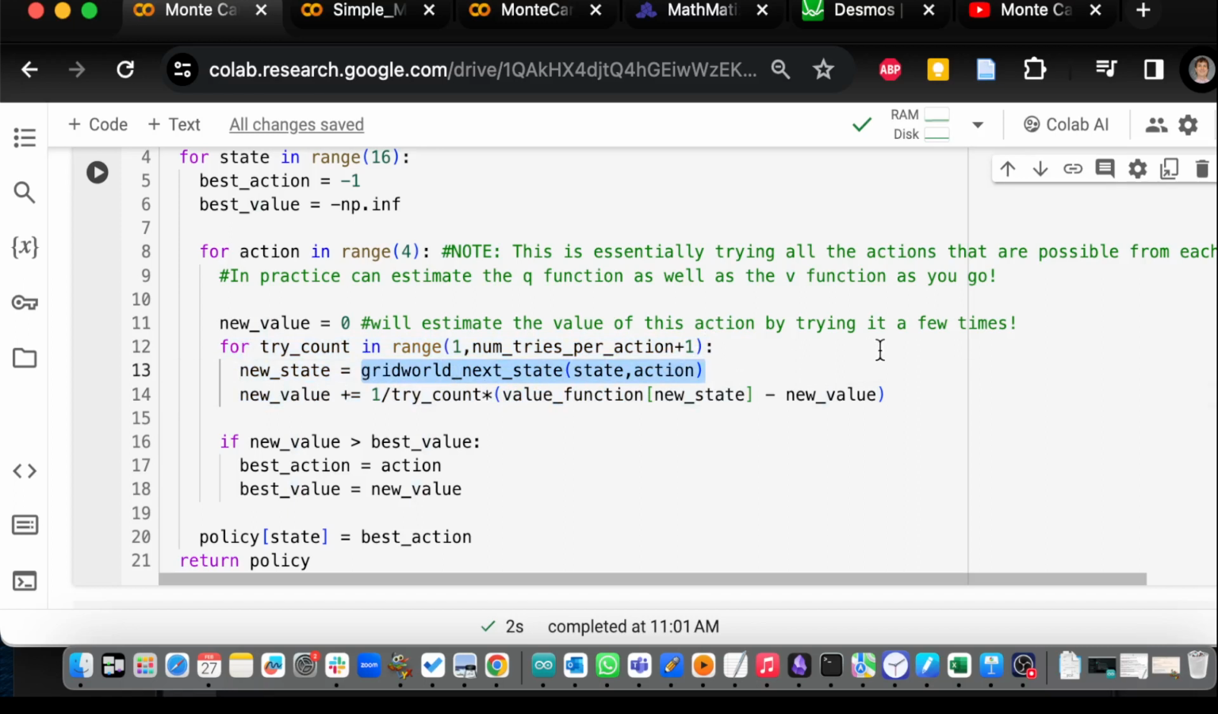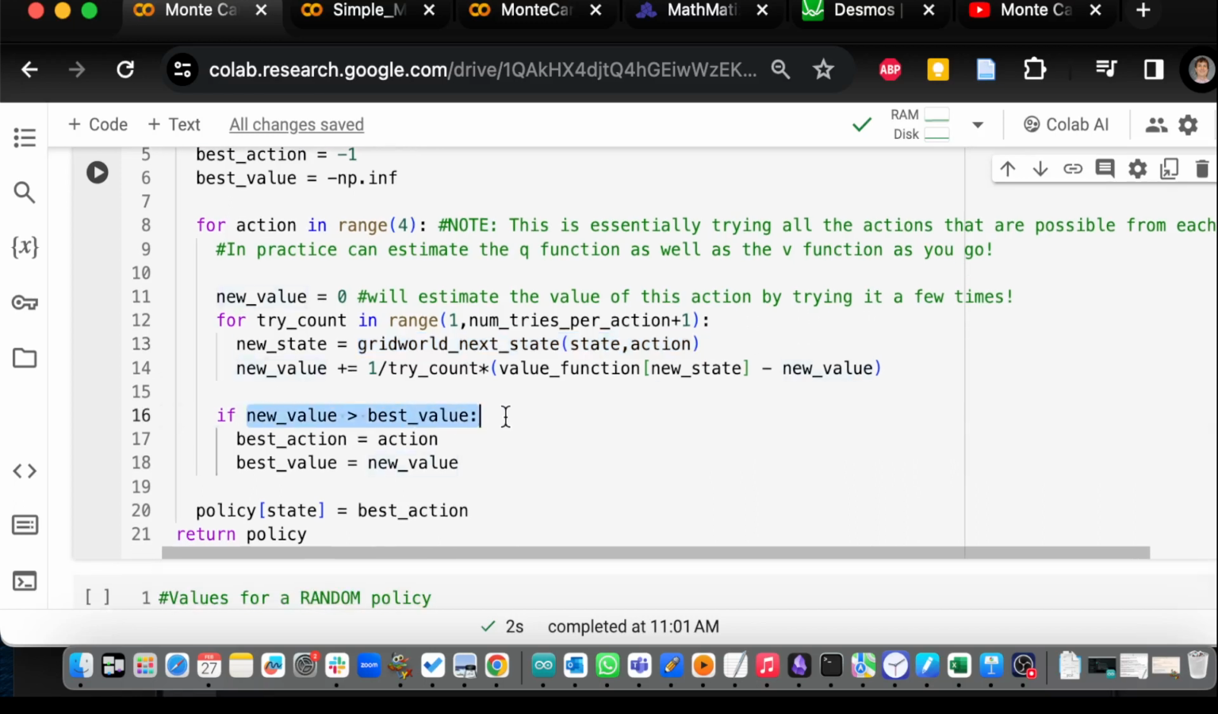So for the state we're in and the action we're trying, just figure out what would happen if you're in that state and you take that action. Average it up over some number of tries, and if the value you got is better than the best possible value, then that's the action we're going to choose. And at the end, we just return all the best actions.